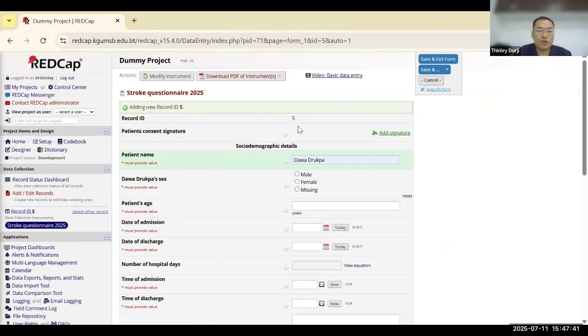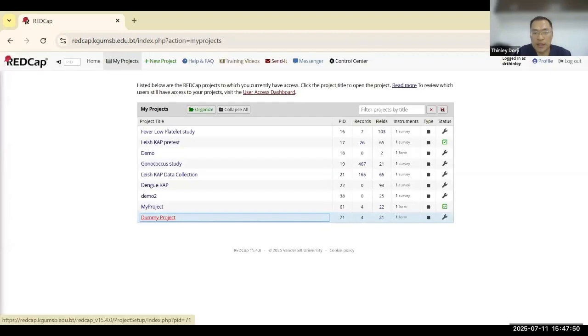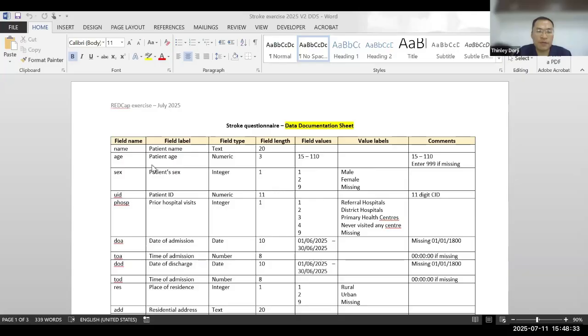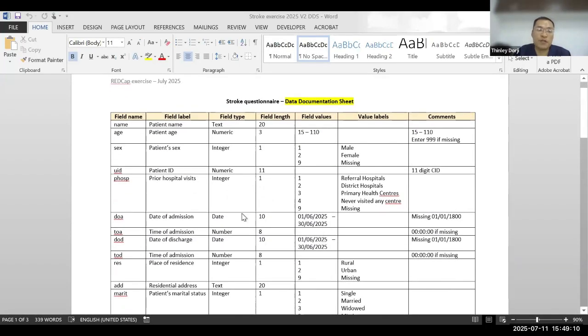Now we will move on to a little bit more advanced features. If you look back into your data documentation sheet, so far we have covered making the fields, adding the field label, and the field type. Now we are coming to a little bit more advanced features. What is recommended as a rule in REDCap is that first you make the general skeleton, and later add on your more complex rules.